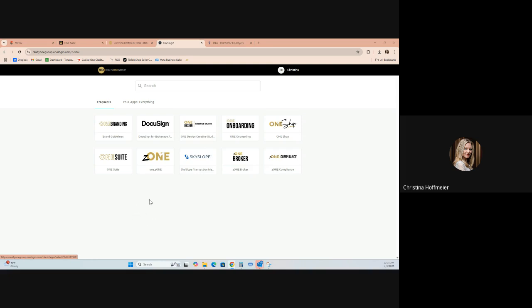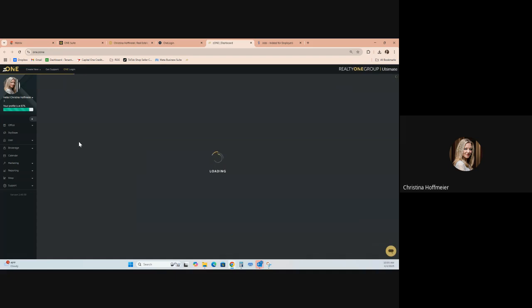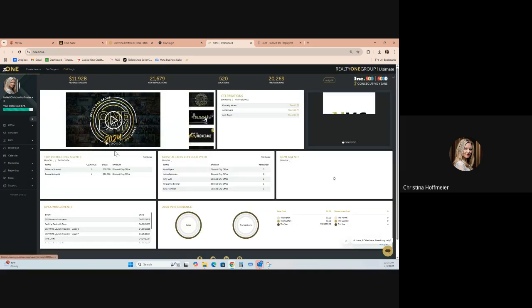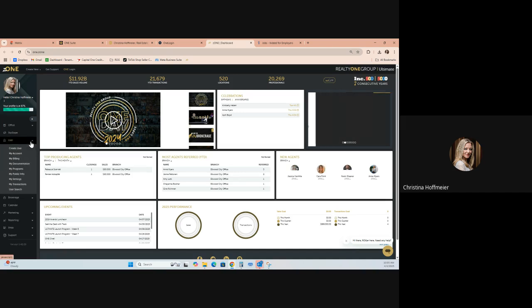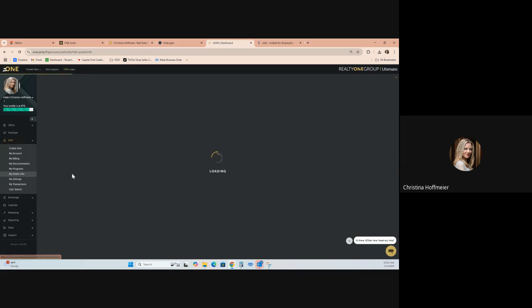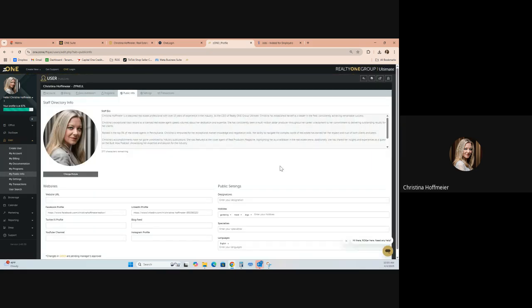So there's two places that you go to customize your website. The first one we're going to go to is Zone. So if you want to update your profile picture, your agent headshot, and a lot of you just got new ones, it's super easy to do. And you can also update your About Me. So what you're going to do is log on to your Zone. You're going to go down to User, and then go to My Public Info. This is going to load your agent profile page.